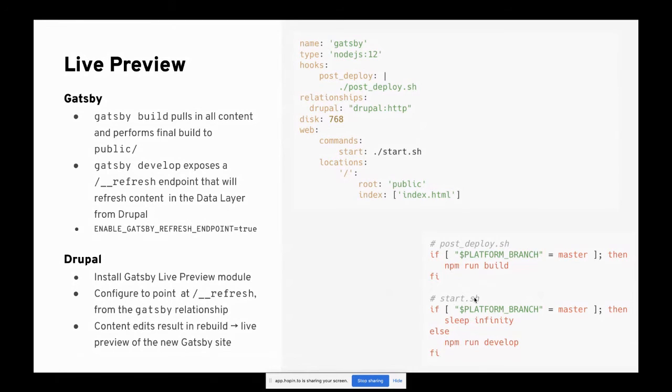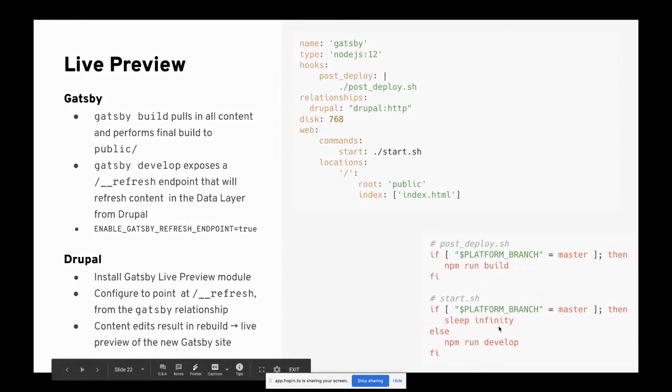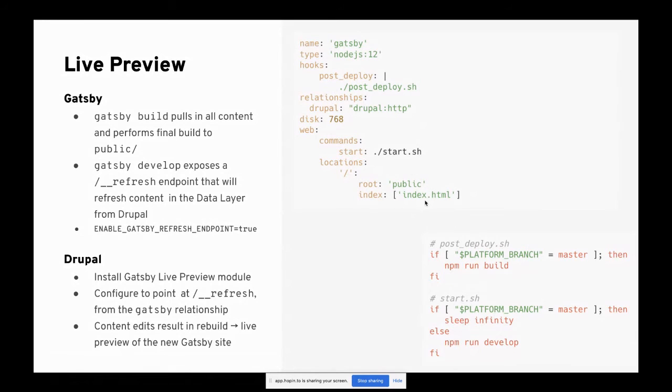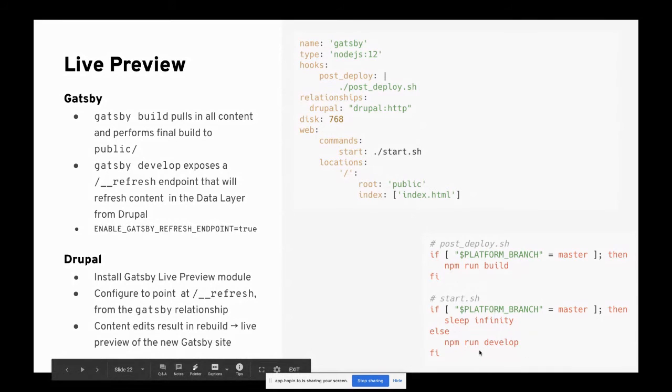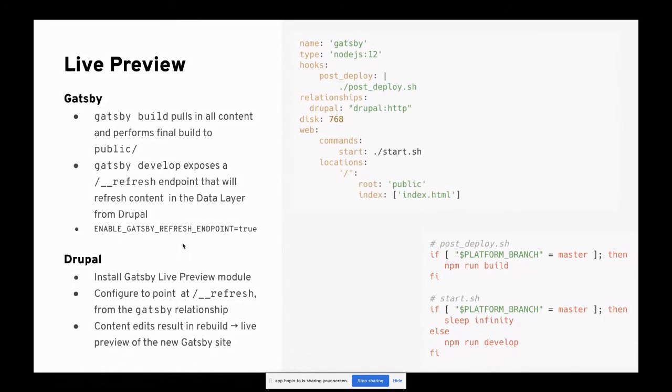And then in our start command, if we are a master, we're just sleeping. We're serving all content to this root index.html in our public directory as a result of the build. But if it isn't master, I want to run the development version of the site, and I'm going to set this variable to true. So that now we have full builds on production on our master environment, but then anytime we open a development environment on platform, we're going to have this live preview feature available to us because we're in a development version of the site.